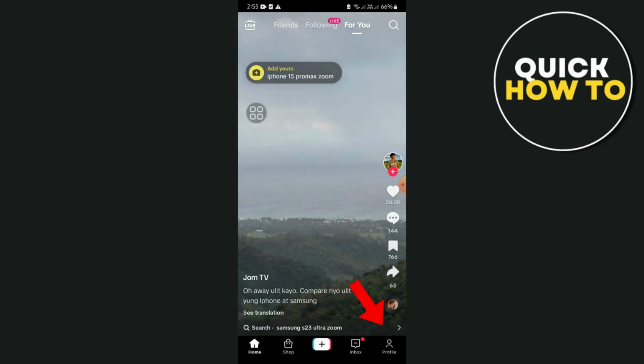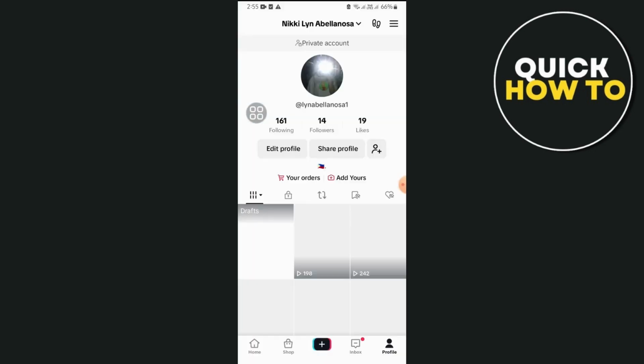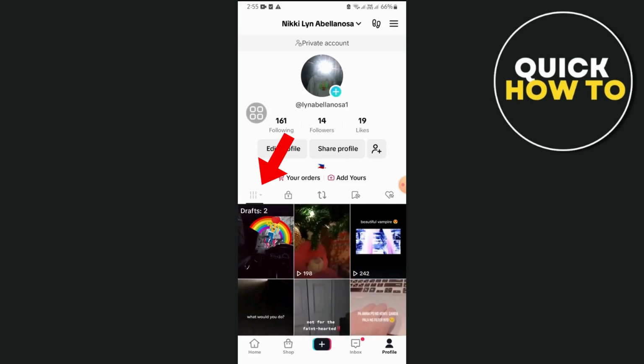Number 3, in this place, there should be an option for you to create a playlist, but since we don't have it, we will try to report our concern to TikTok. And to do that, here is how.